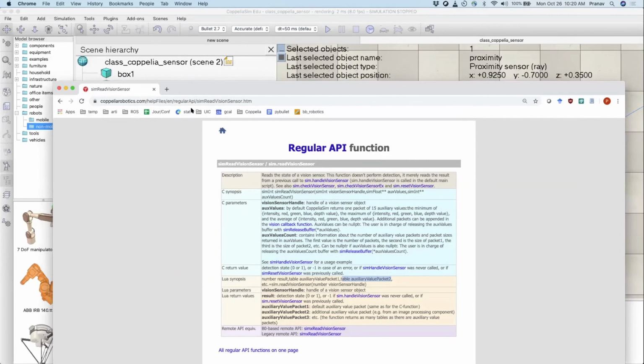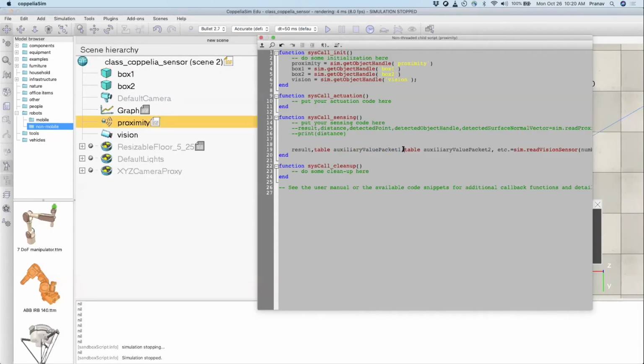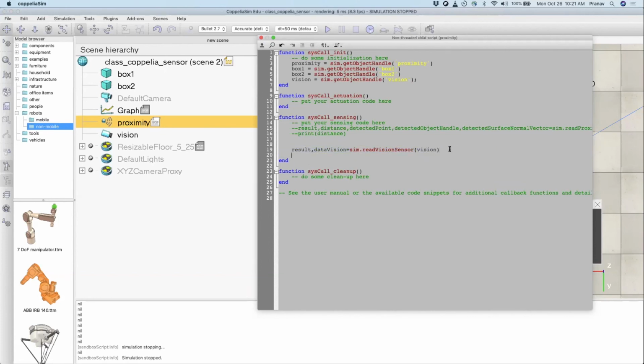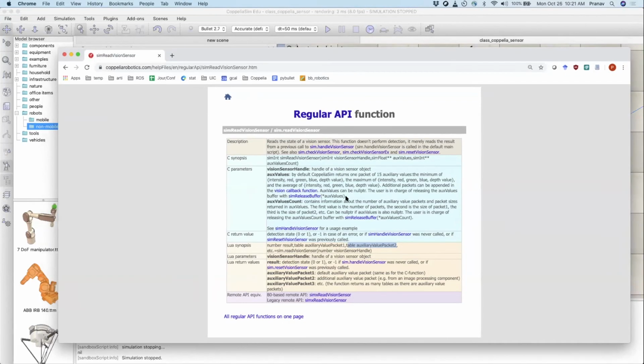So let's go back to the script and get rid of this. And we're left with only the first aux packet, and you can call it anything you want. So if you want, I can call it data vision. Okay? And then the vision sensor handle, which we've defined as vision. So what this does, as I said, it's going to produce 15 variables. Okay, we are only interested in some of those, and I said let's stick with the average. Here it is, average of intensity red, green, blue.